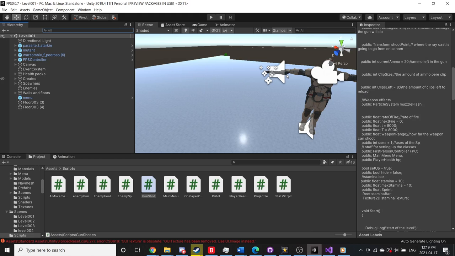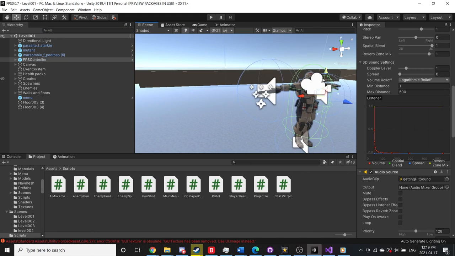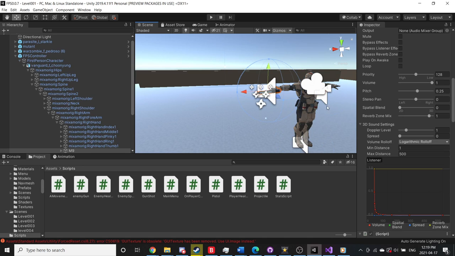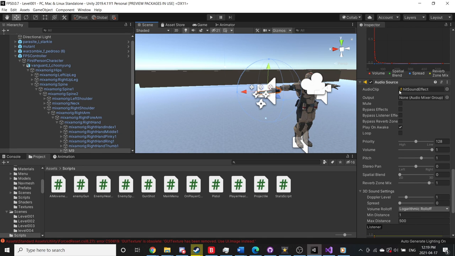And then all you need to do is come back. So if I have an audio source on my character and my gun, I go to the audio source, I put in the clip I want, like the hit sound effect, and it's spelled the same way as it is in my script. And once that's in, it will play when that sound is called. You can change whether you want it to loop, how loud it is, the pitch, and everything.